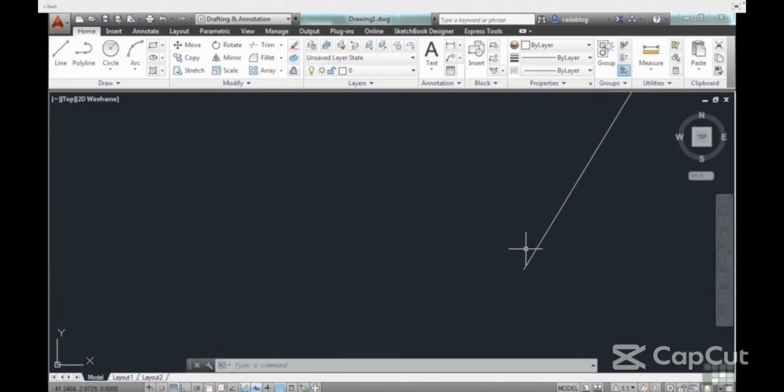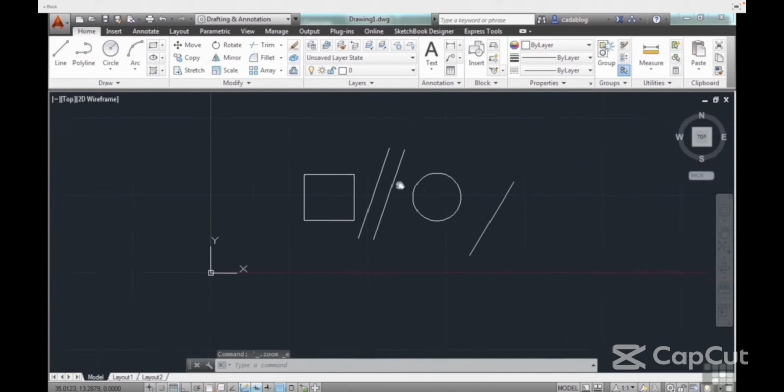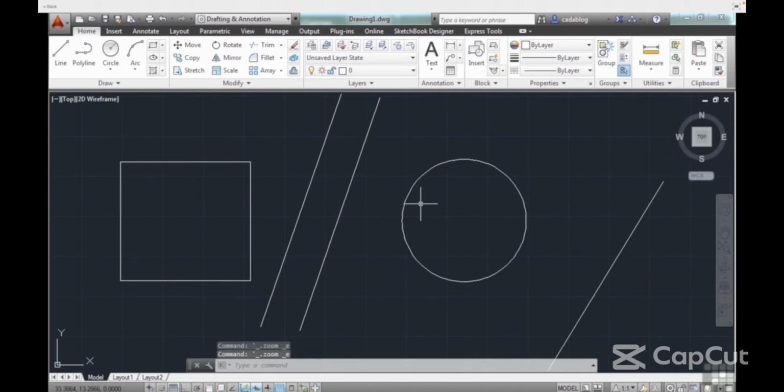So you'll find yourself navigating through your file with your mouse very easily, especially with the scroll wheel. Zoom in and out, pan around, zoom extents. That's probably how you will do 95% of the navigation in your file.